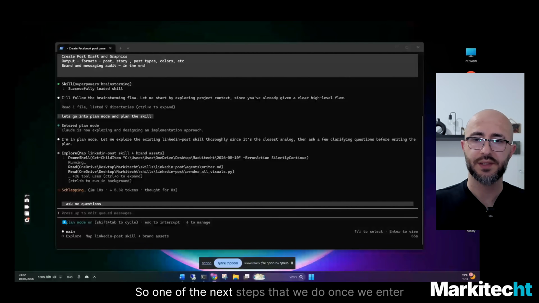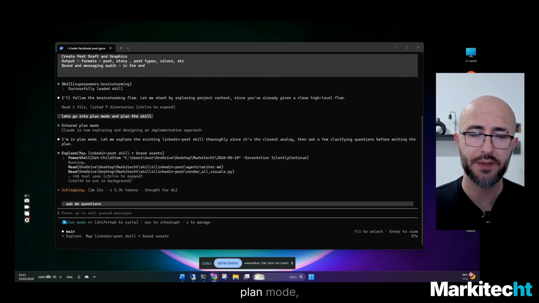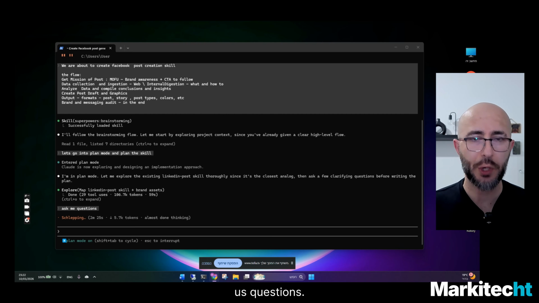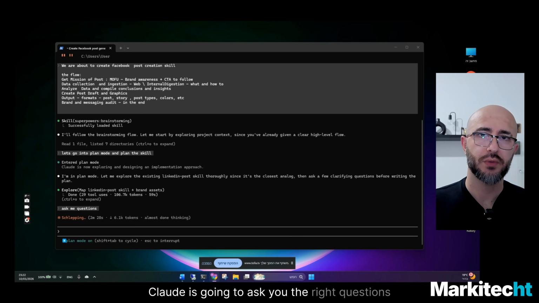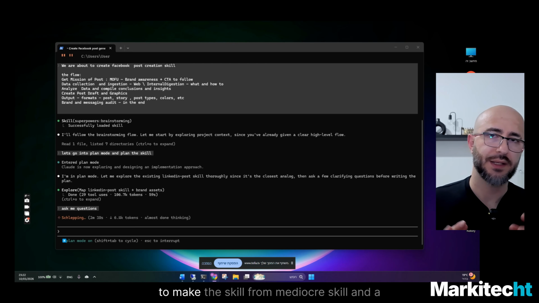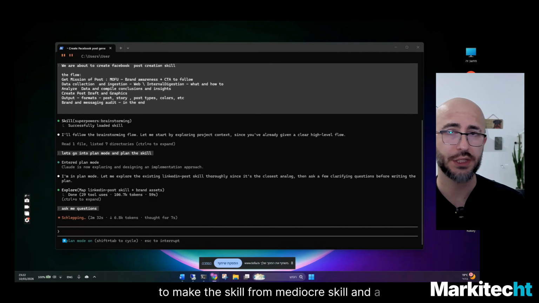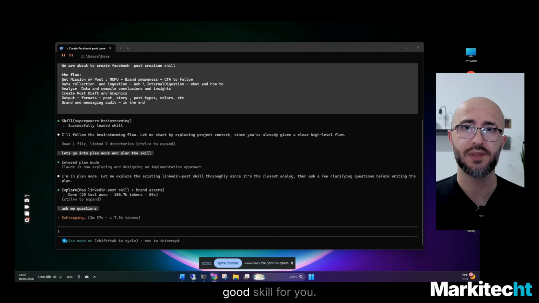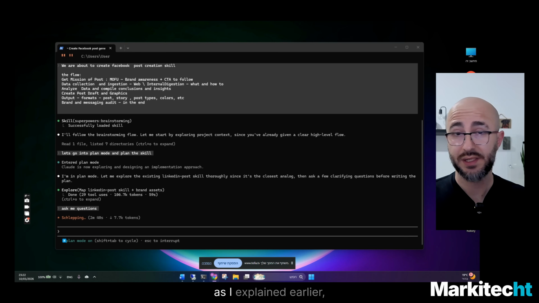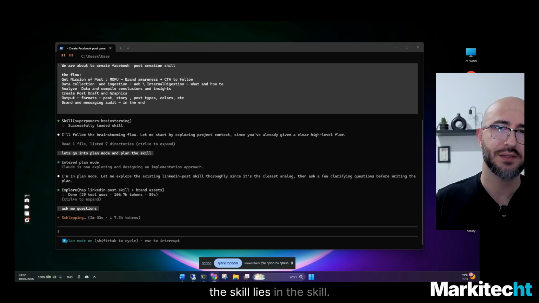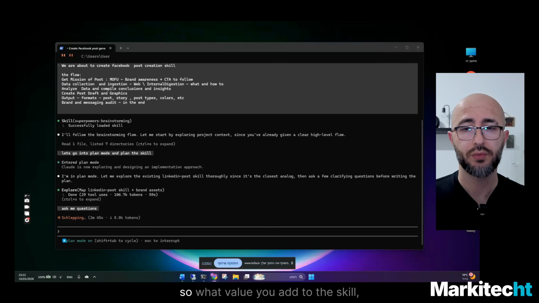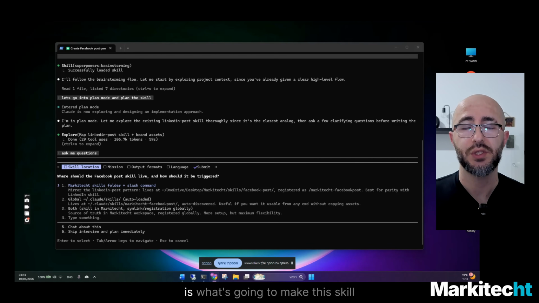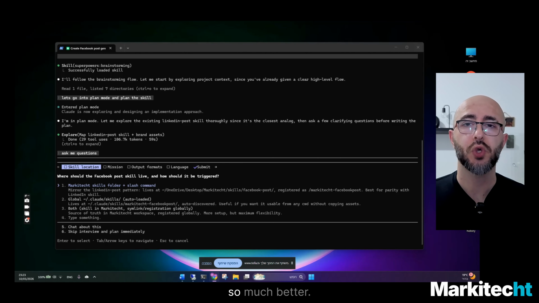So one of the next steps once we enter plan mode is that we brainstorm with Claude and we ask Claude to ask us questions. Claude is going to ask you the right questions to take the skill from a mediocre, generic skill to a more compatible, good skill for you. You see, as I explained earlier, the skill lies in the skill. What value you add to the skill, the logic, the thinking behind it, is what's going to make this skill so much better.